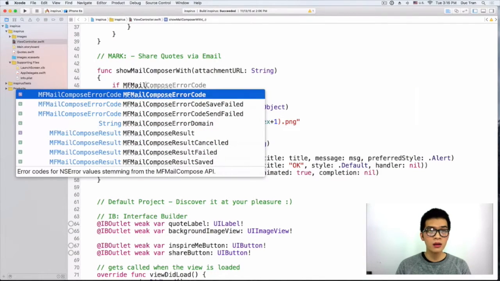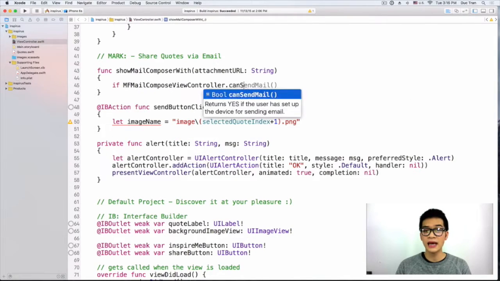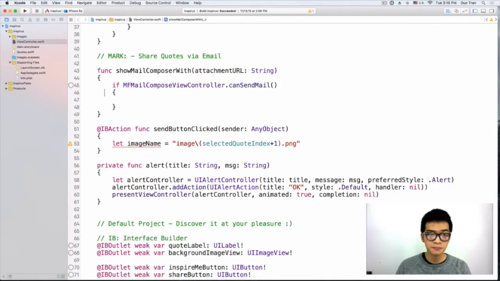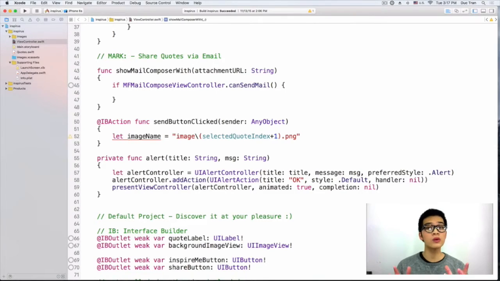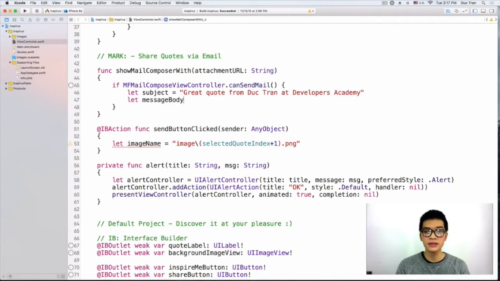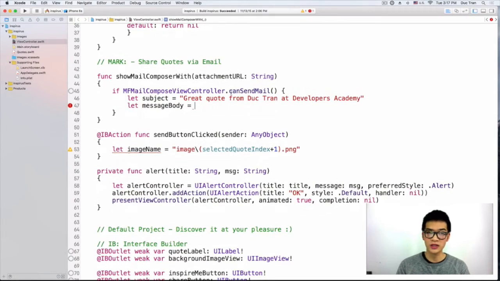If MFMailComposeViewController.canSendMail, so if we can send mail with this device, then we will set some things. Let subject equal "Great quote from Developers Academy". I have my name here, so Duc Tran at Developers Academy. And let's have the message body, which is the body of the email itself. We can do something very simple, but later on I want to give you a challenge, so you will read this code and see how you can do this. How about something simple like, "Hey, Duc at DA here. This is very motivational."